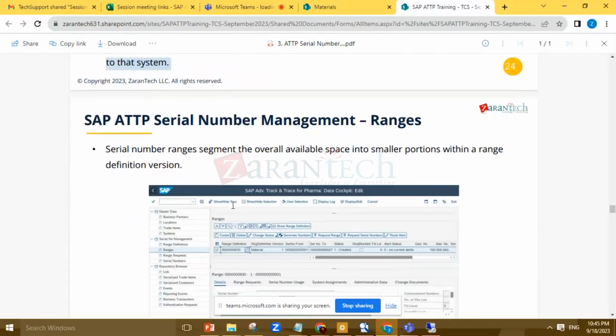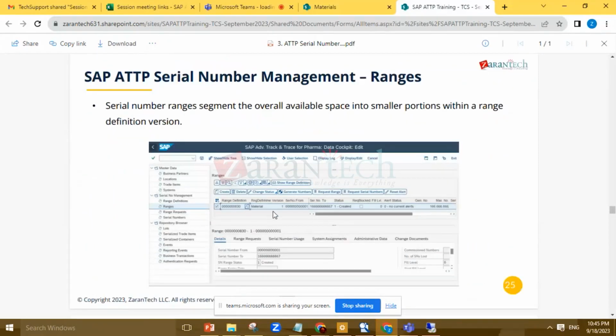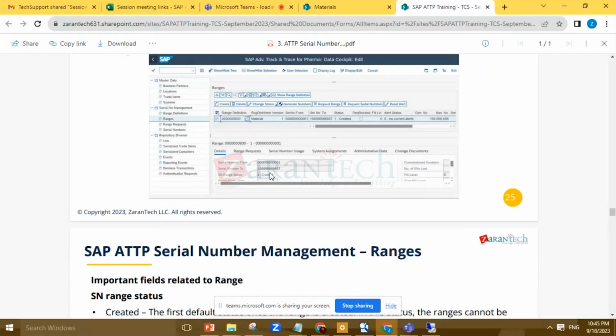Okay, so let's move to ranges. A serial number range segments the overall available space into small portions within the range definition versions. So you can see this range is created. You can always see the range definition from which this segment is created. And here you can see the numbers from 1 to 1667. Then we have status, and the initial status is created.